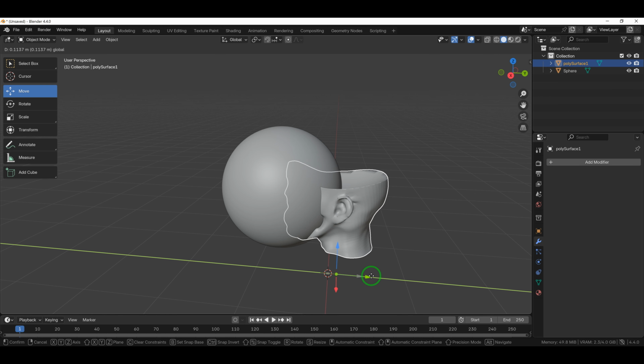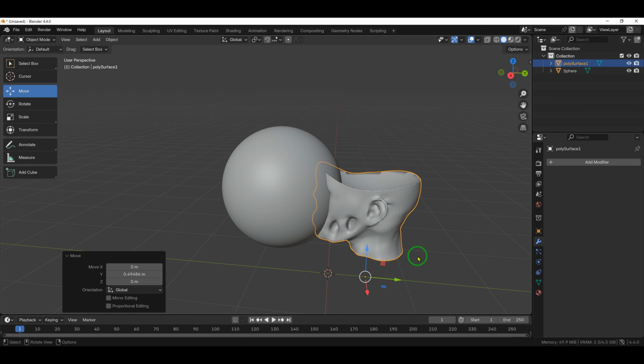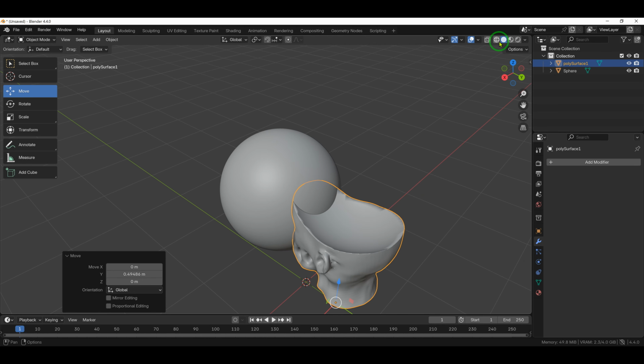You can do the opposite too. Cut the sphere with the head. You need to add a Boolean modifier to the sphere and follow the same steps as before.